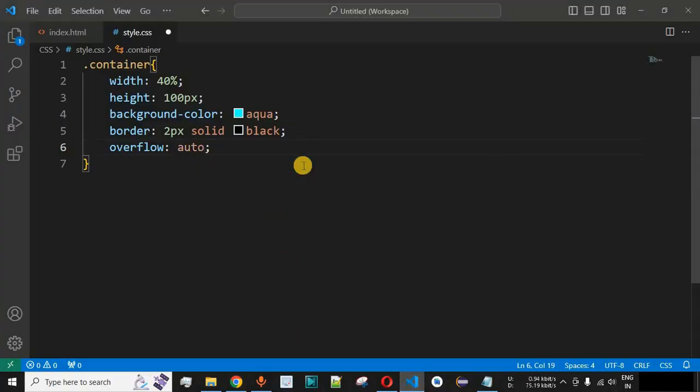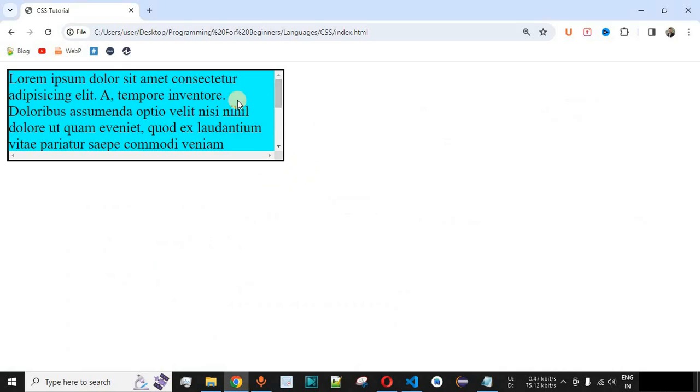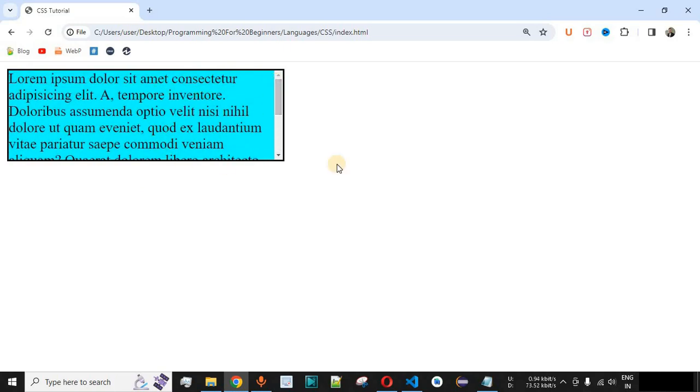So guys, when we use auto, basically a scroll bar will be provided but only where it is required. So let me just reload this page once again. As you can see, there is no horizontal scroll bar section over here, but we still have the vertical scroll bar that will allow you to read the entire content within this particular container.